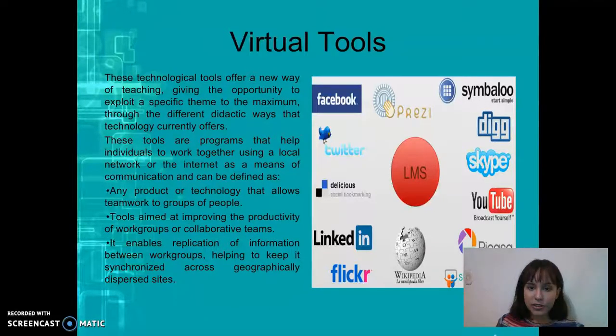So, virtual tools such as Facebook, Prezi, Zimbra, Skype, YouTube, Picasa, Slideshare, Wikipedia, Flickr, LinkedIn, Delicious, and Twitter can help us to reach that goal.